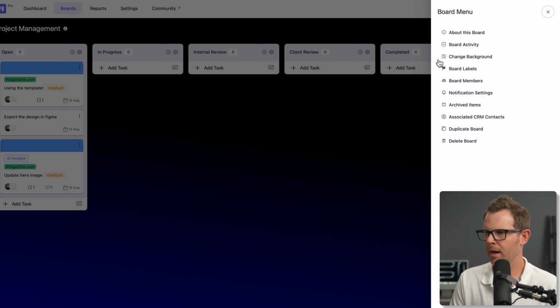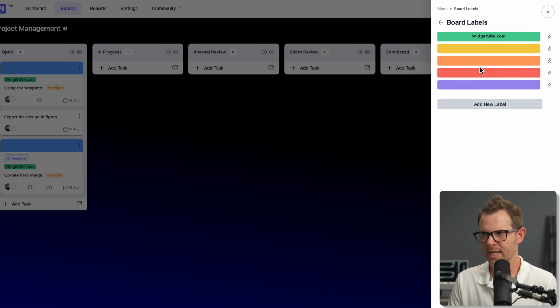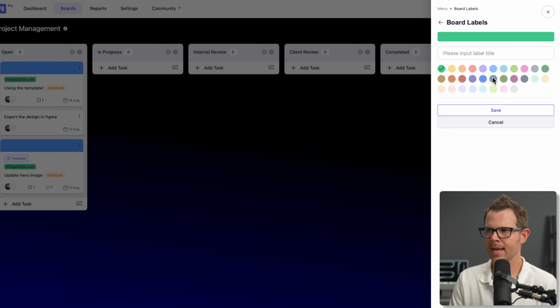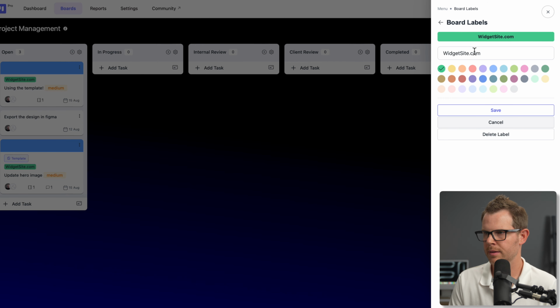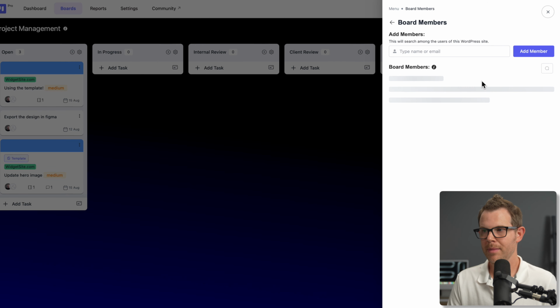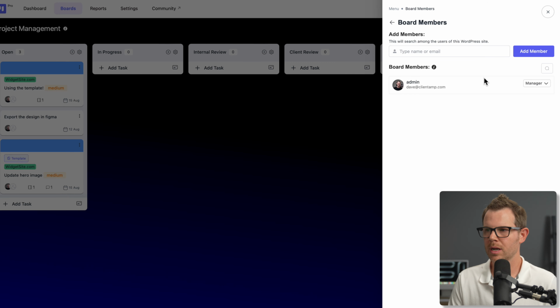All right, continuing on here under change background, we have board labels. We already saw this set up in the individual cards where I added my label. I can add as many labels as I like, assign different colors to them, and edit the existing ones right here. The next option down is your board members. So this is not who is running your company. These will be people who have access to the board.